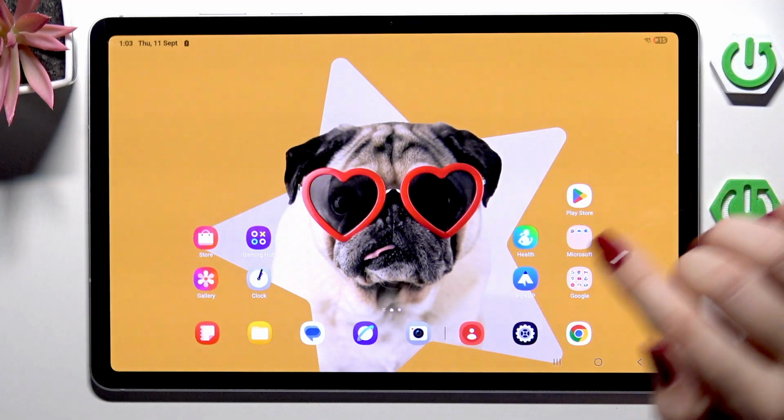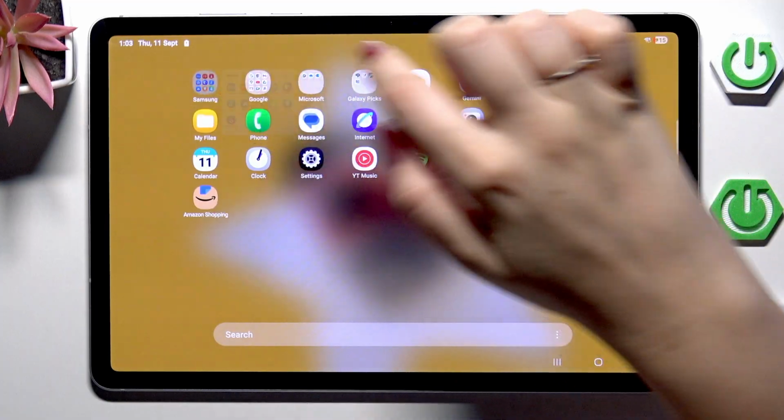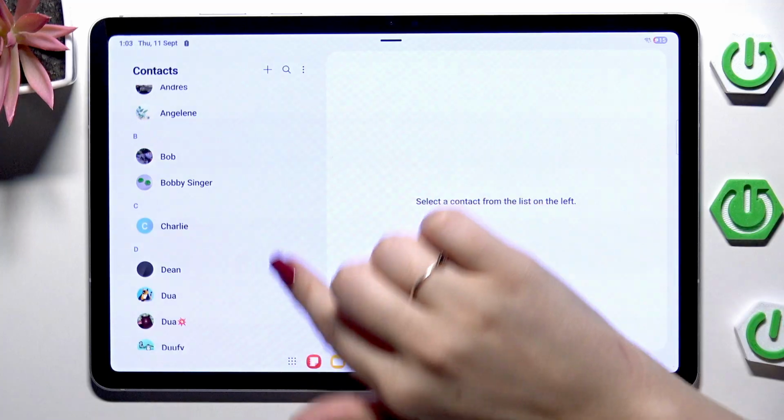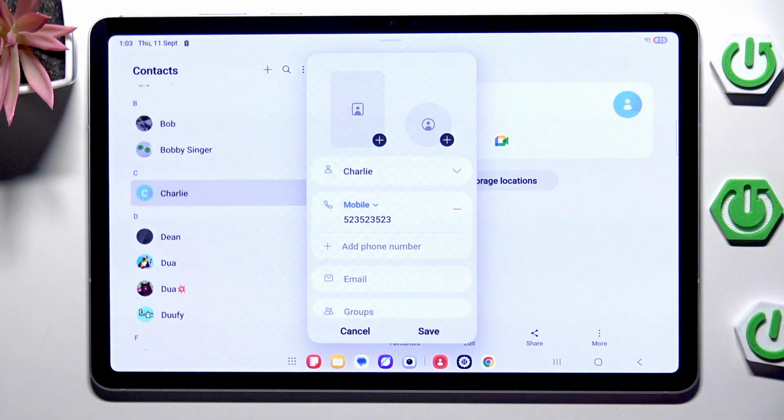So let's begin with opening your contact list. Find it in the list of all apps. Here, find the contact which you'd like to edit and then tap on it and tap on edit.